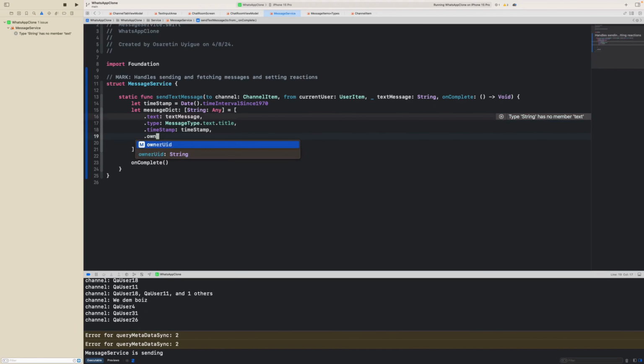And we also need to know who sent the message. You know, what's the user ID of the person sending the message? And that's going to be the current user.uid. If you think about it, it's the currently logged in user that's sending a message. And I think that's pretty much all we need for the message dictionary for a text message for now.